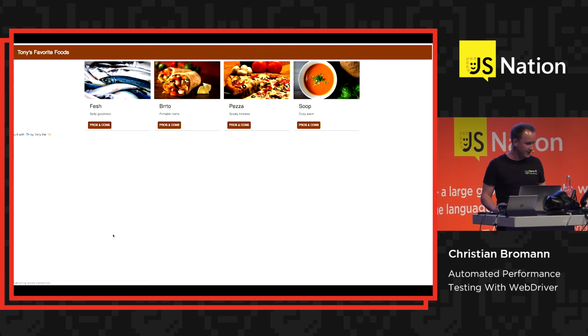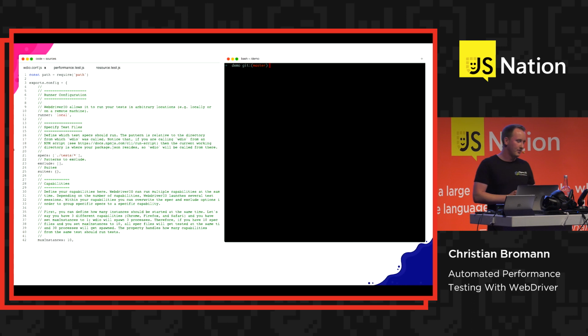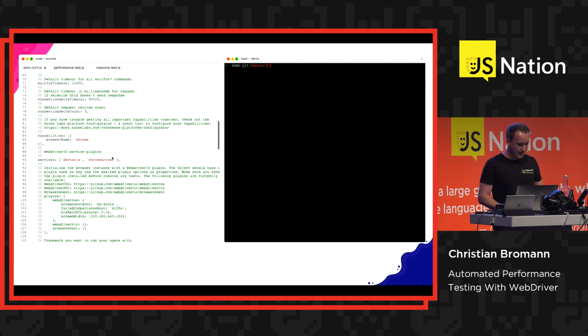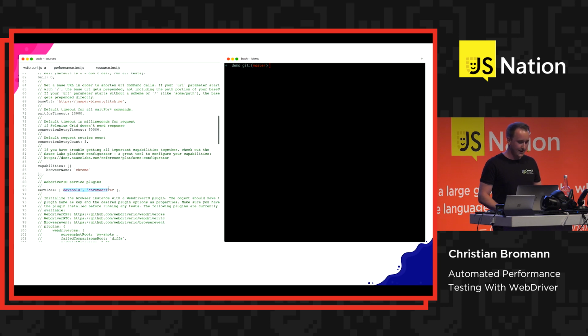So I have a small application here. It's Tony's favorite food. It shows Tony's favorite food. And then I have set up a simple project where I want to test the performance of that application. WebdriverIO defines a configuration file where you define your capabilities and which browser you want to run your test in, where your specs are, the max instances, and all that stuff. But most importantly, I've defined a DevTools service here and a Chromedriver service. So whenever I start WebdriverIO, it starts Chromedriver for me, and I can automate the browser.